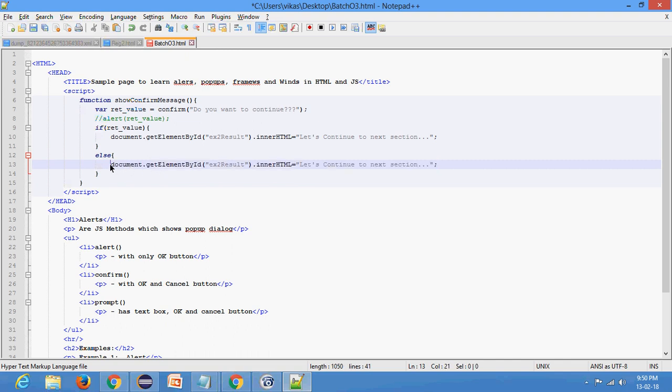Or in the else part, I will paste the code document.getElementById, by ID. This is the ID. The innerHTML I am going to set is, let's revise the same topic again.